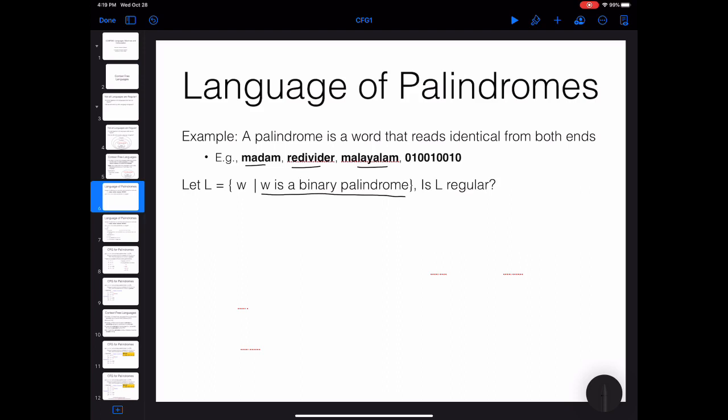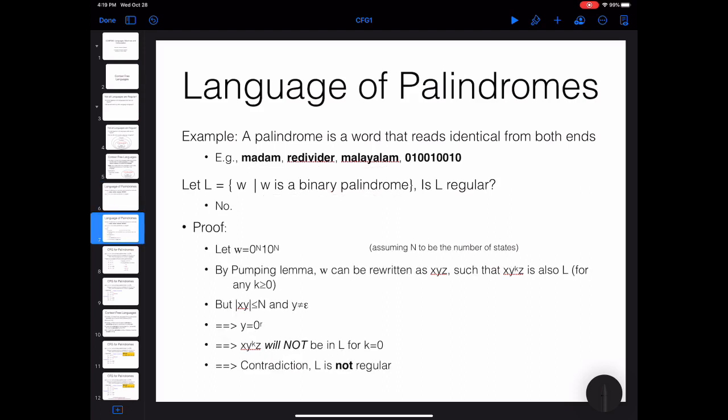We know that this is not regular. We have seen that we can easily prove it using the pumping lemma, finding a string which is a palindrome, then trying to pump it, for example once or twice, and we will see that the result is not going to be in the language anymore. So this is not going to be a regular language.